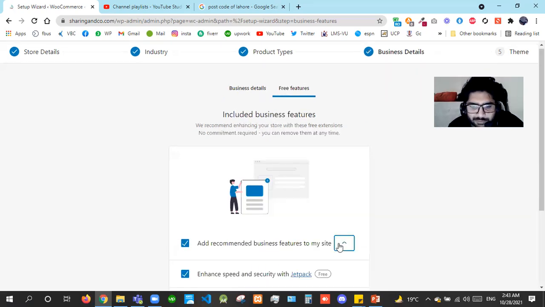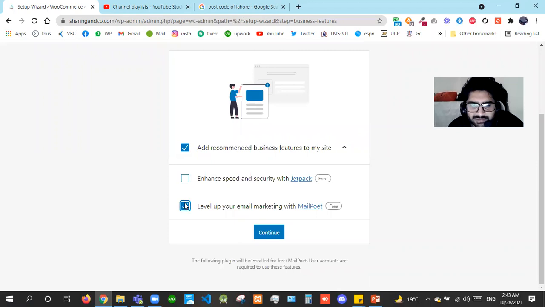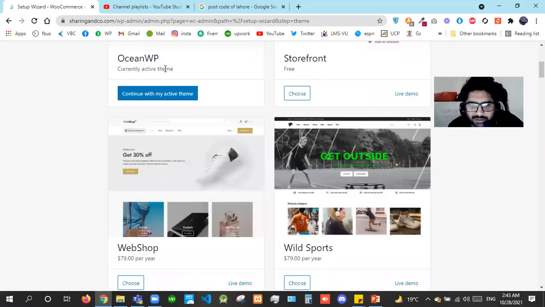So it is recommending me a few things. I don't want these right now as they're free, but still. Okay, so now it is asking for theme. Right now it is showing me that I have this active theme, so I'll say continue with my active theme.